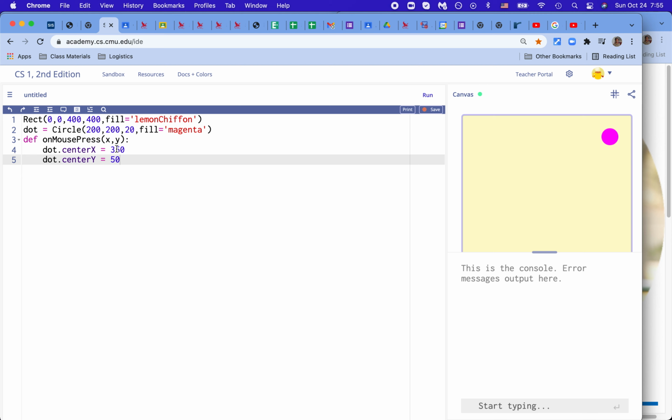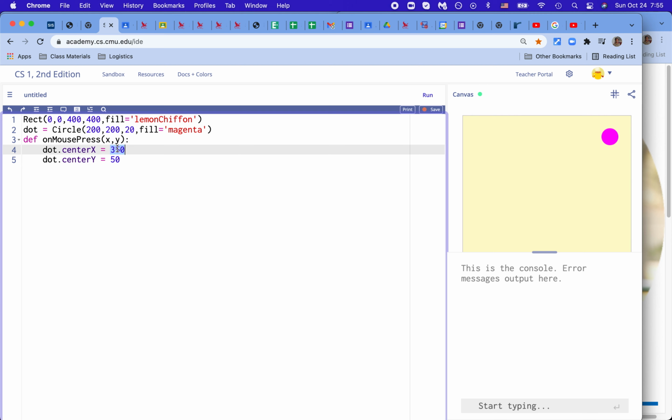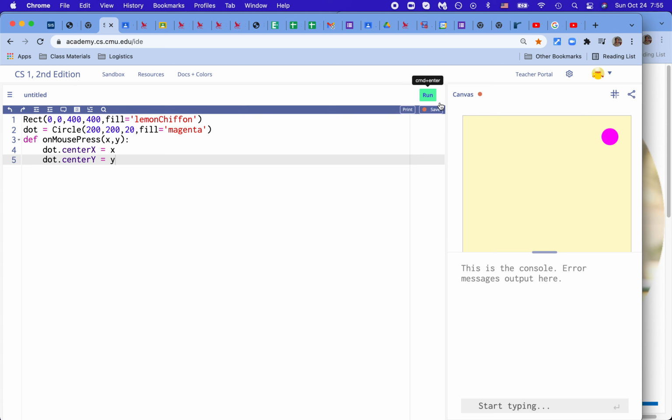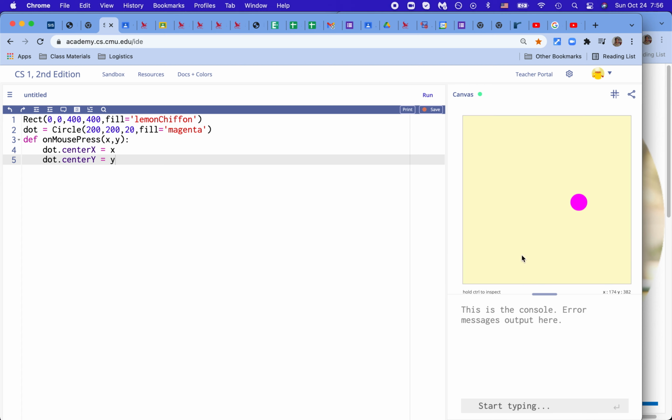But if we want it to follow the mouse, again, we can use our parameters, where we replace 350 with x and 50 with y, which are the names of our parameters here. We run it, and see now the circle is following wherever we press the mouse.